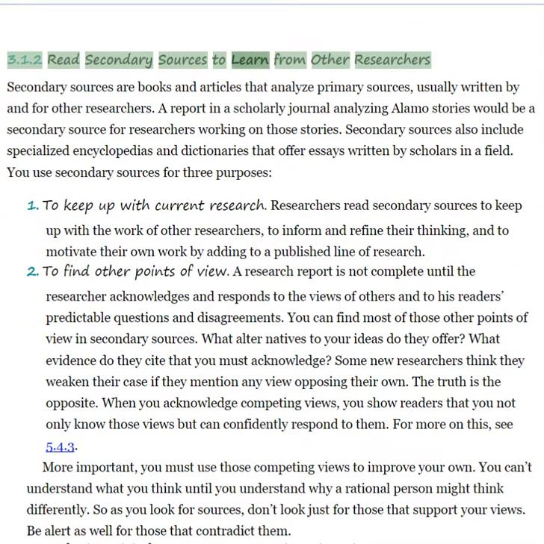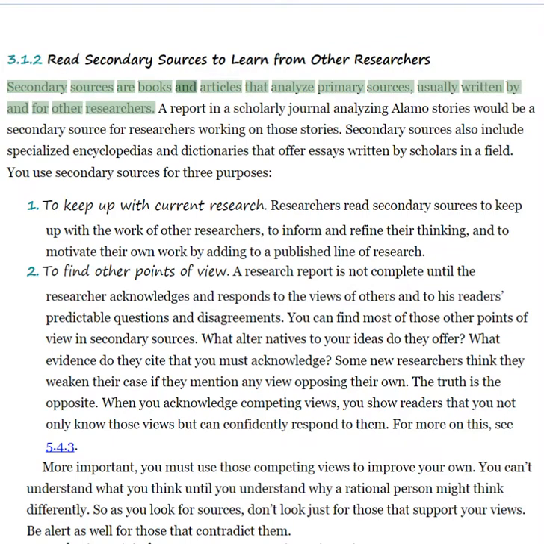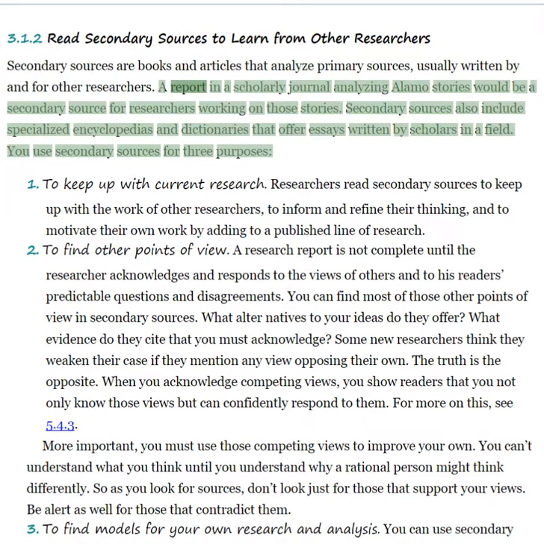3.1.2 Read secondary sources to learn from other researchers. Secondary sources are books and articles that analyze primary sources, usually written by and for other researchers. A report in a scholarly journal analyzing Alamo stories would be a secondary source for researchers working on those stories. Secondary sources also include specialized encyclopedias and dictionaries that offer essays written by scholars in a field. You use secondary sources for three purposes. 1.